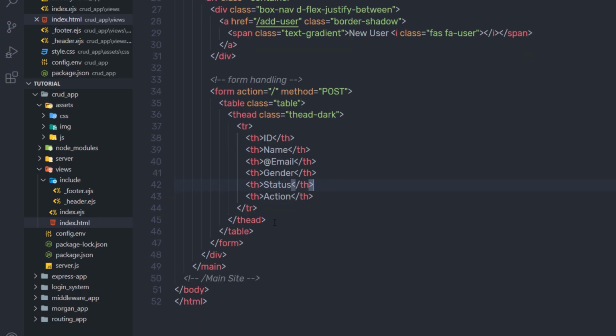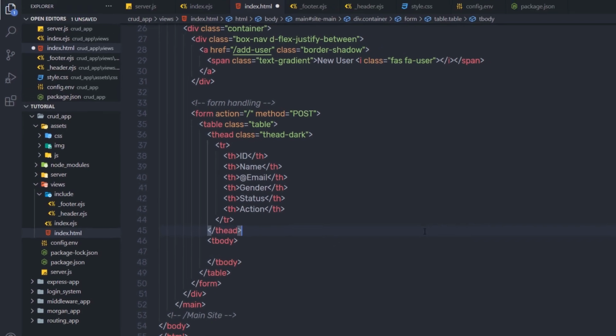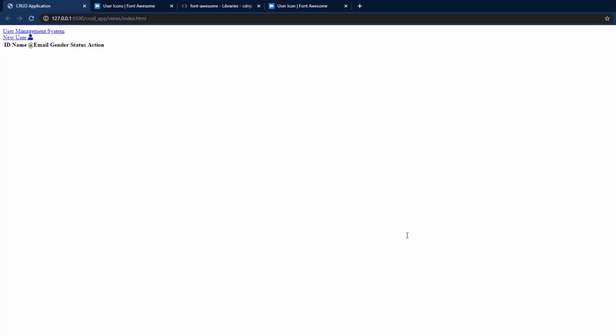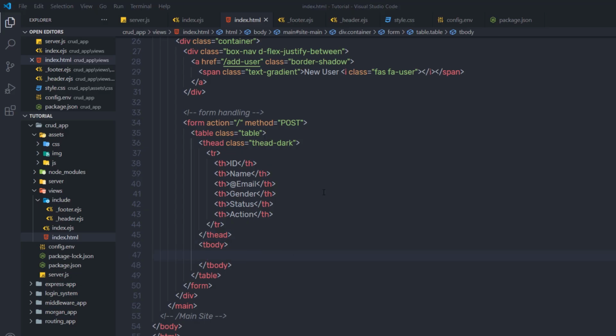Just down here, just after this closing thead, I'm going to create tbody. I'm going to create a tag tbody, and inside this tbody I'm going to create the body of this table. So let me just save the changes first. Back to the project, and here you can notice I have my table, and now inside this body I'm going to specify data to this table.